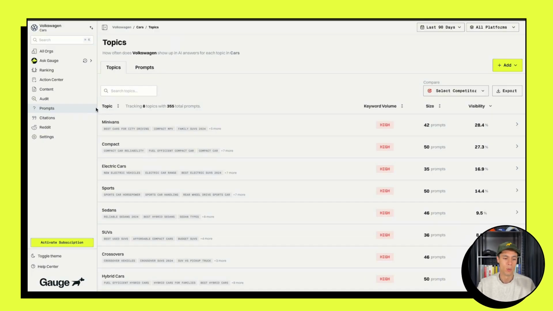As you can see here, we've selected the prompts page, where we've organized our prompts into 8 key topic categories. These categorizations are meant to help us find gaps within our AEO strategy. For example, you'll notice that we have a minivans topic group, which is made up of 42 prompts, and across these 42 prompts, we're mentioned in roughly 28.4% of those AI answers.